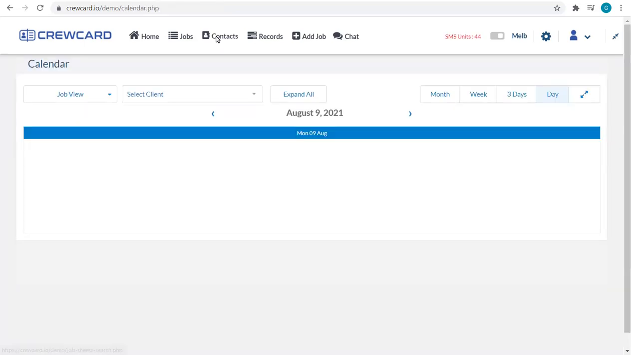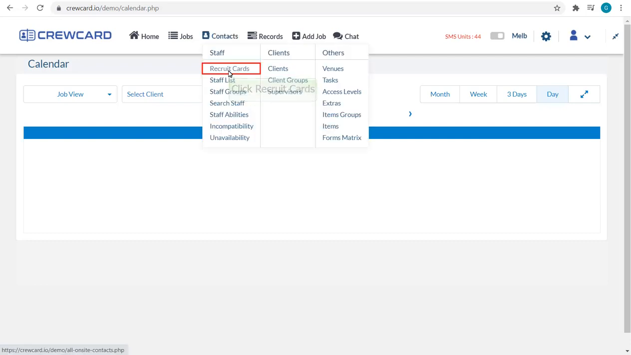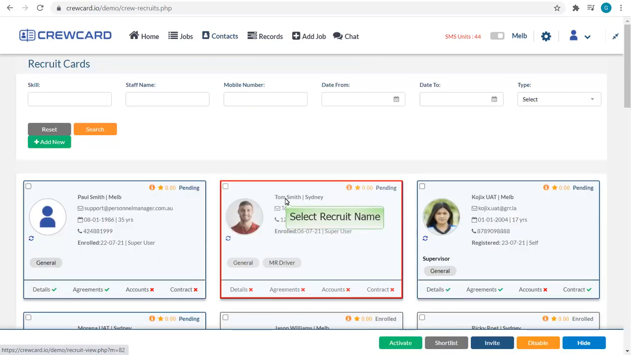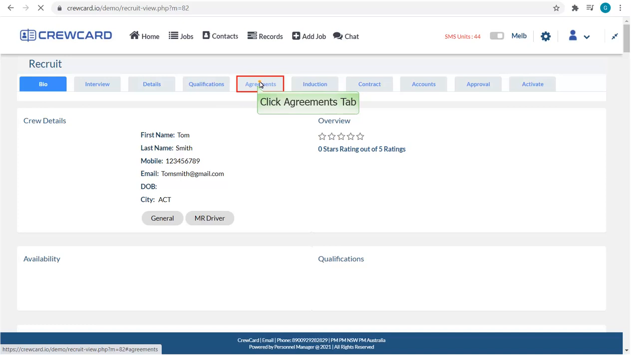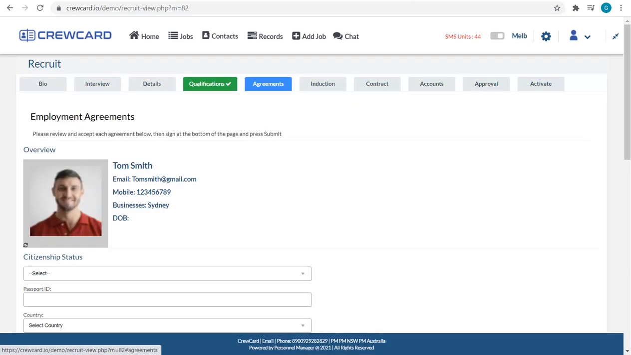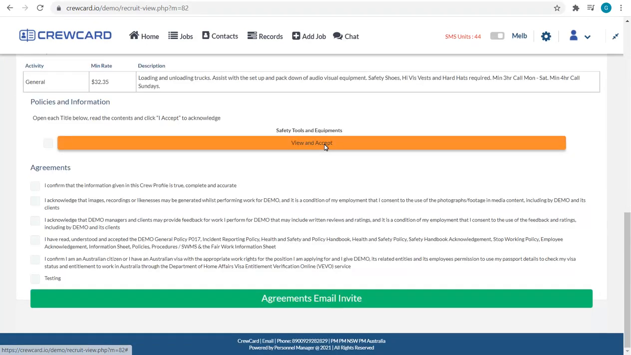To view what it looks like after we configured it, simply hover your mouse to Contacts in the central navigation bar. And click Recruit Cards. In the Recruit Cards page, select the recruit name. Click the Agreements tab. Scroll down until the Policies and Information section. Based on the settings configured, this is how it looks when adding a resource in the recruitment settings page.